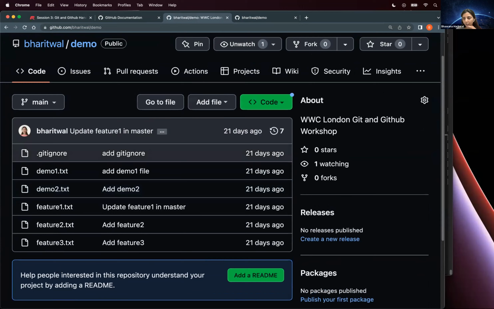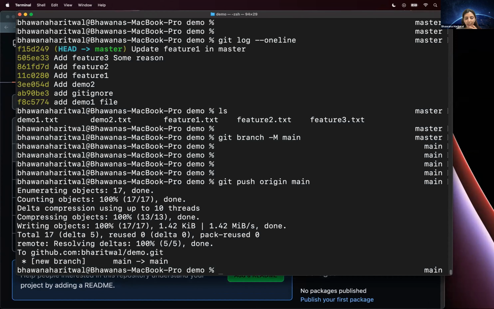Just take note of this. I will explain what this means. So it says new branch created, main to main. This means your local main, that's the name of the branch in your local repository. So now we are dealing with two repositories. One is local, the other is the remote. So it says your local branch called main was mapped to the remote branch called main.